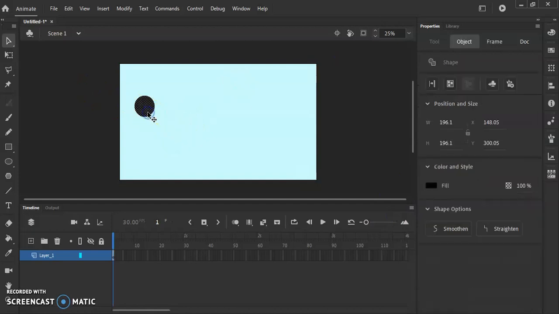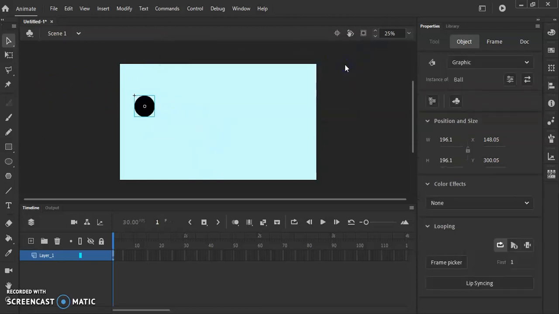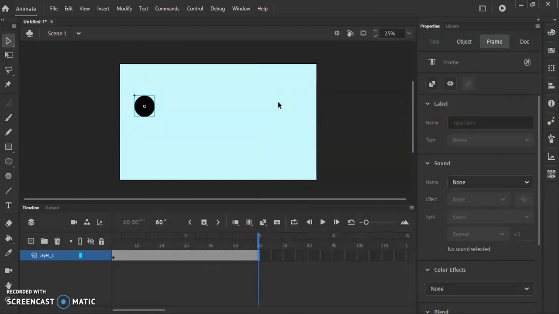Now I have to convert this ball object to a symbol, so I will press F8. I'll give it a nice name. Please remember that you have to click on graphic in order to make this motion twinning. So you will be able to see all the circle boundaries. Now what you have to do is select the frame and insert frame.